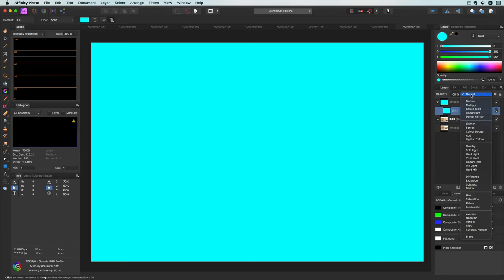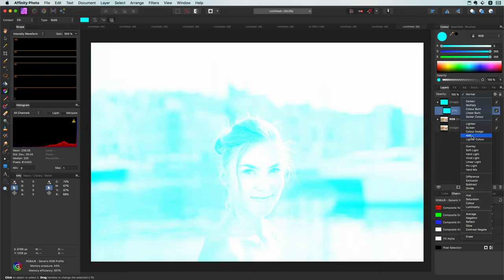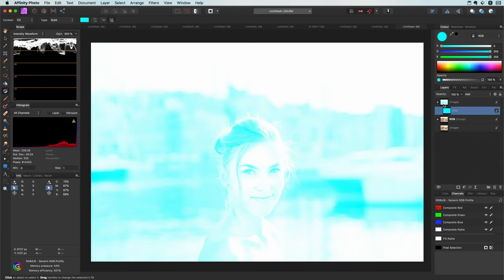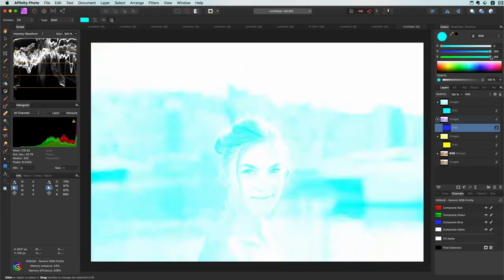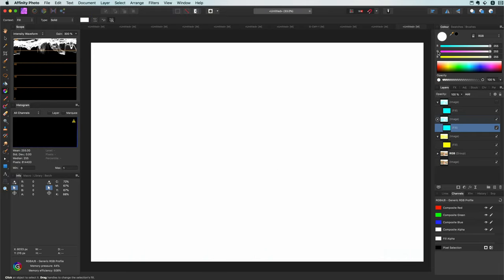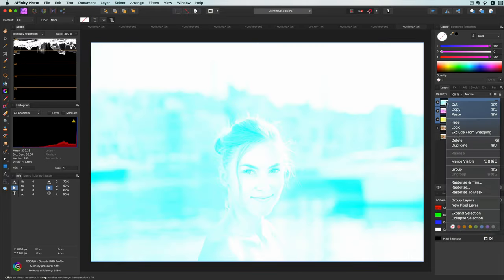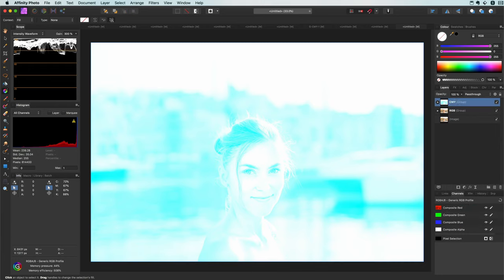Now let's see what happens if I change the blend mode to add. Excellent, we get the cyan channel. I can now repeat the same steps for magenta and yellow. Once I have my CMY layers, I will group them and give it a name. Now that we have our CMY channels, let's see how we can reconstruct the original colors.